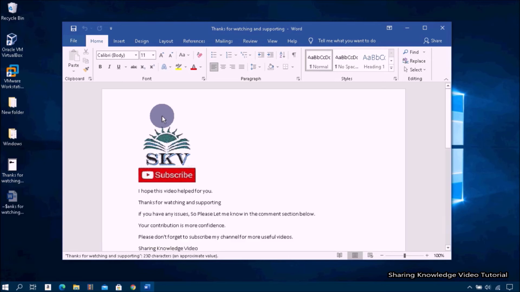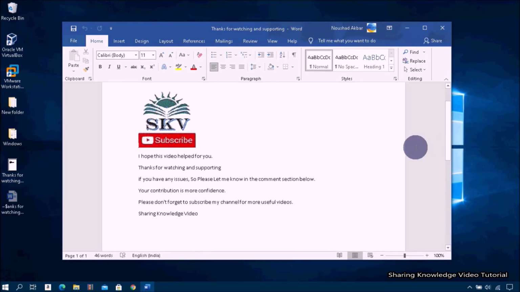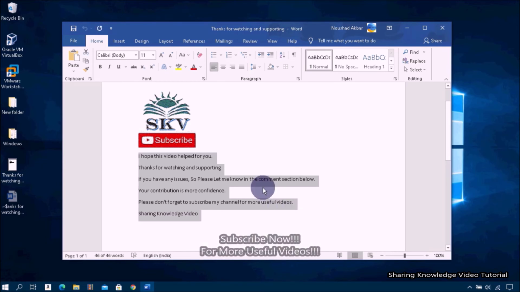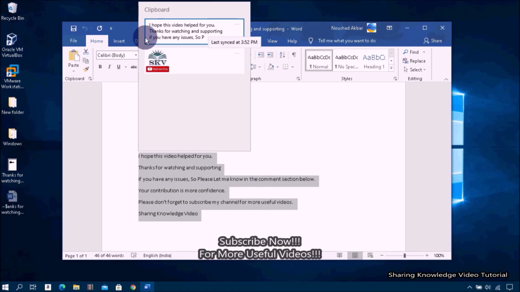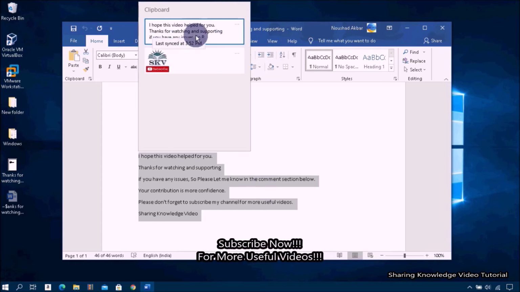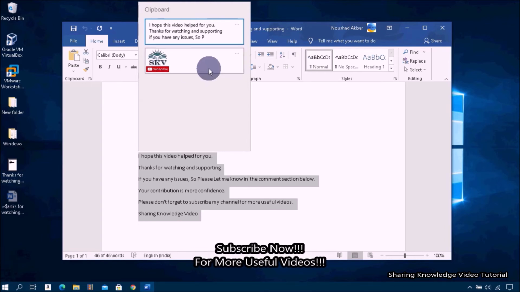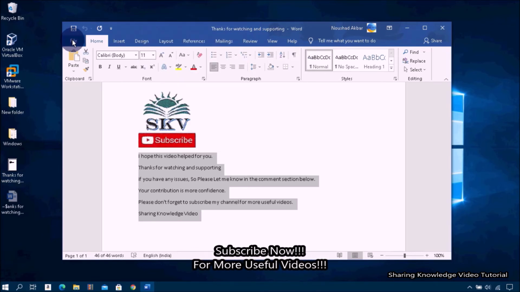Okay, let's see how to view your clipboard history in Windows 10. Use your mouse to select the area that you want to copy to the clipboard. Then press Ctrl plus C keys. Okay. Next, open the clipboard history by pressing Windows logo key plus V. Then you will see the selected area automatically appeared in the clipboard history. That's it.